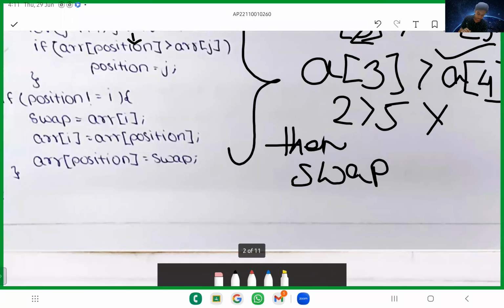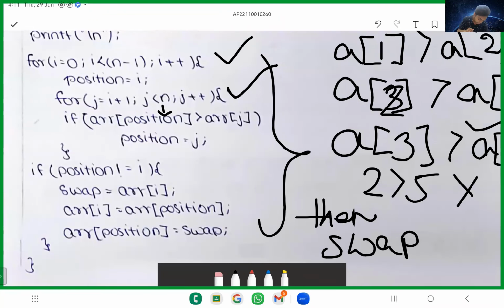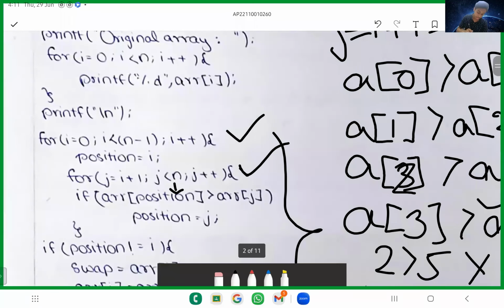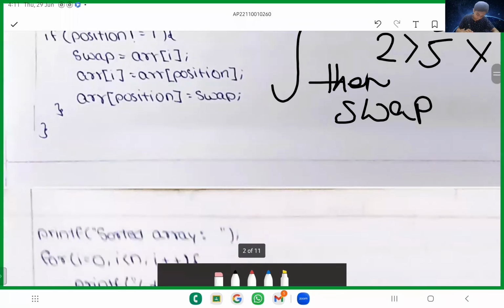This process continues. With this, one iteration is completed and i gets incremented by 1, and as i is less than or equal to 4, position gets assigned i, and the for loop runs until the iteration and tracing is completed.